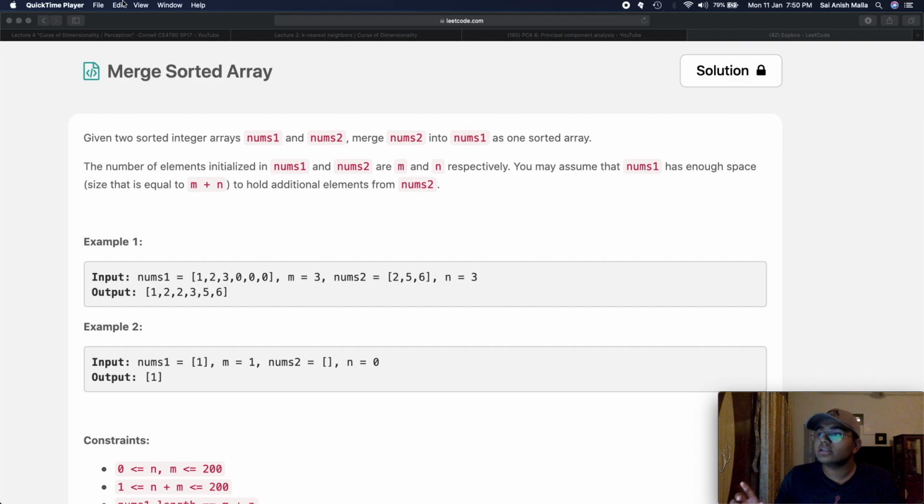Our goal is to merge nums2 into nums1 as one sorted array. Notice how they tell us that we need to merge nums2 into nums1. What that basically tells us is that we want to do it in place, and whatever changes we're doing are going to happen to nums1 itself.